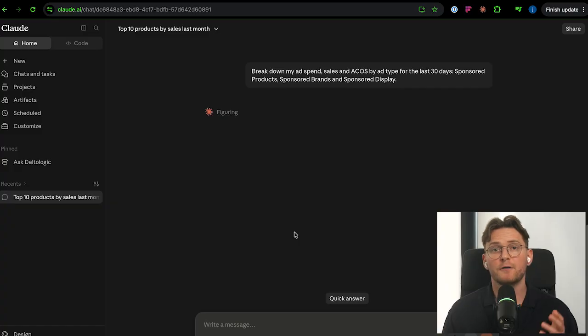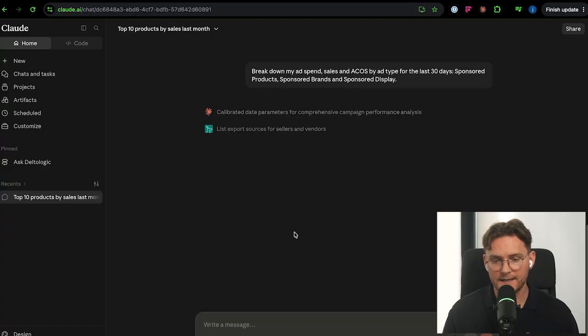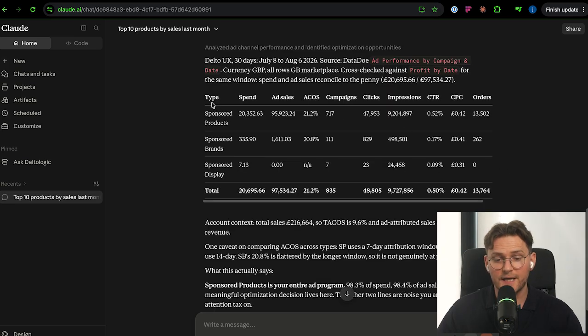Now, since we also have our ads connected, let's ask it to break down my ad spend, sales, and ACOS by ad type for the last 30 days: sponsored products, sponsored brands, and sponsored display. And just like this, we got our breakdown, so we can see sponsored products, sponsored brands, sponsored display, total, and we can see spend, ad sales, ACOS, campaigns, clicks, impressions, CTR, CPC, orders.